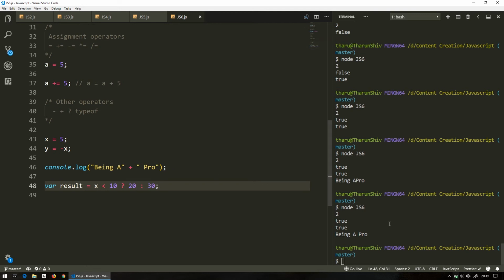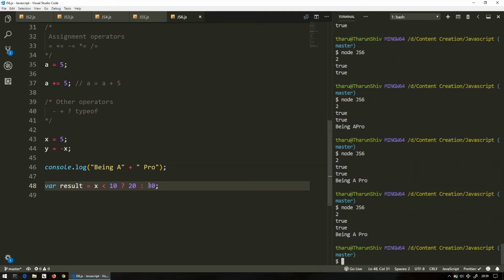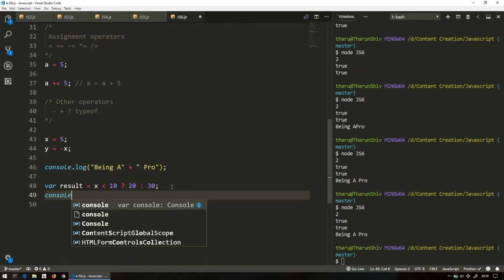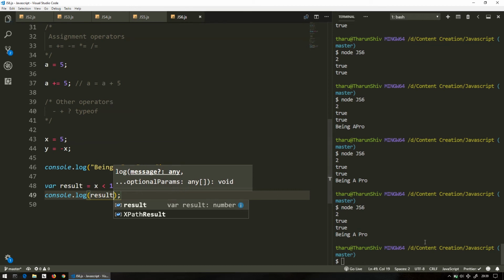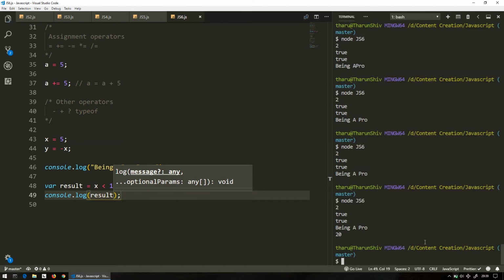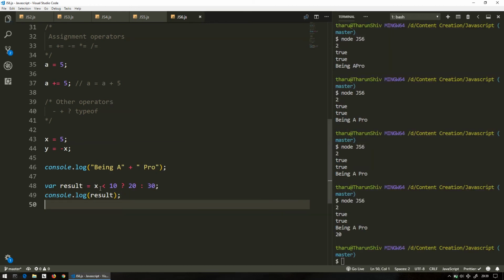Now let's save it, and when I run the file, we have not logged it out yet, so console.log result. When I run it, we're going to get 20 because x is less than 10. You get it, right? The part after the question mark is executed whenever the condition is true, and the part after the colon is like else, and that gets executed otherwise.